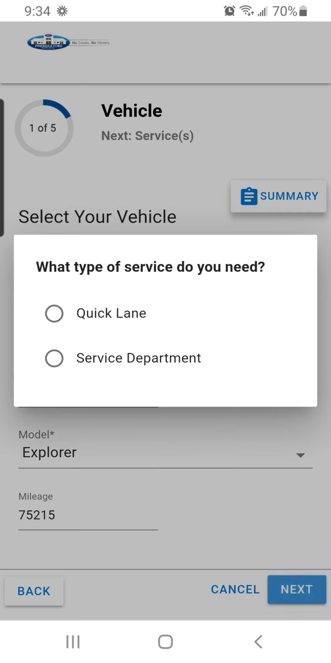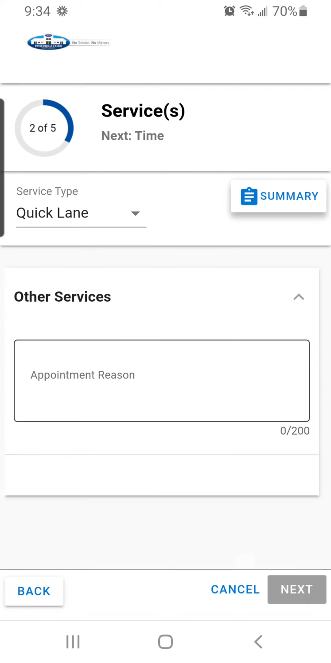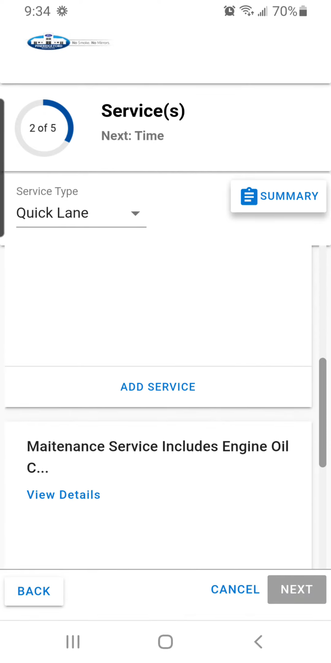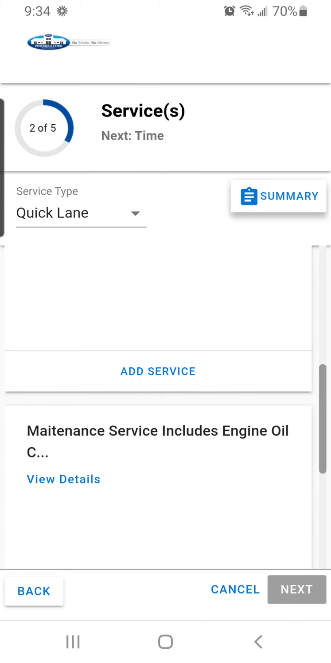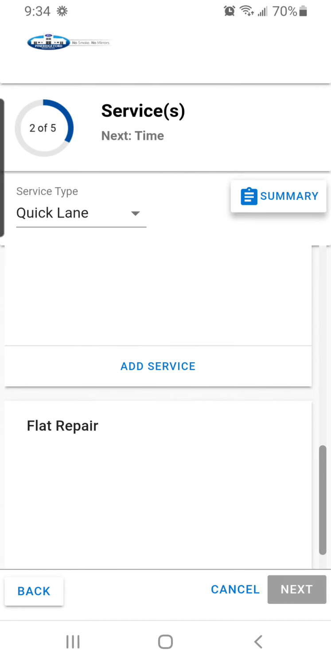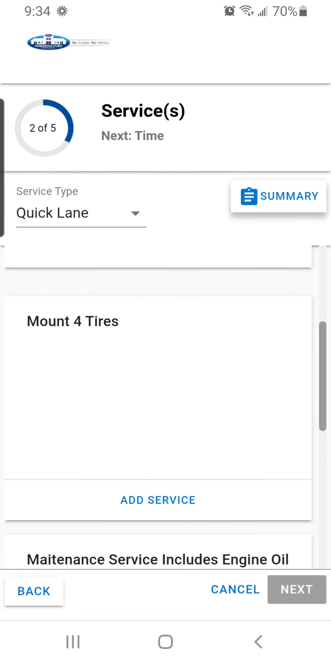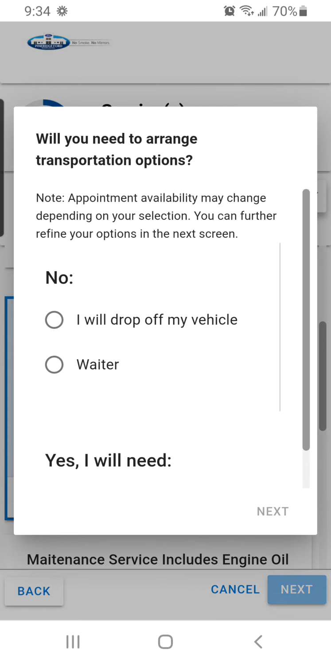Then you click on next, and I'm going to book it in the quick lane. And so my options are I can mount 4 tires, I can do a maintenance service, I can do a flat repair. I'm going to book mine in for mounting winter tires. So mount 4 tires. Then I'm going to click next, and I have the option of I'll drop off my vehicle or it's a waiter.